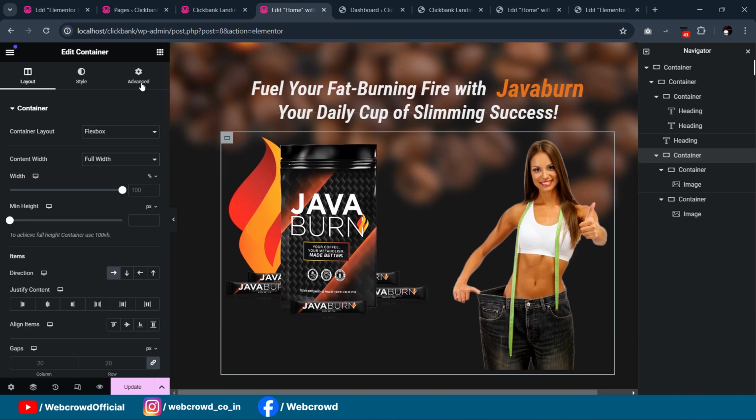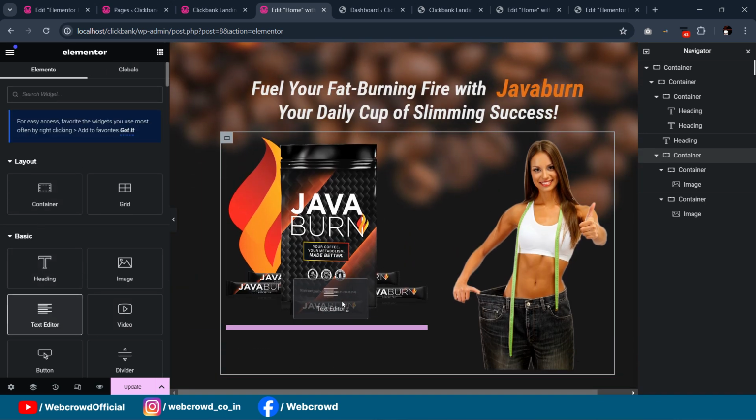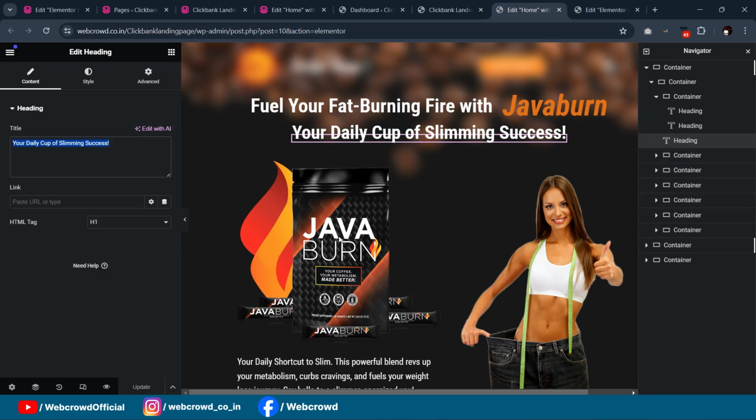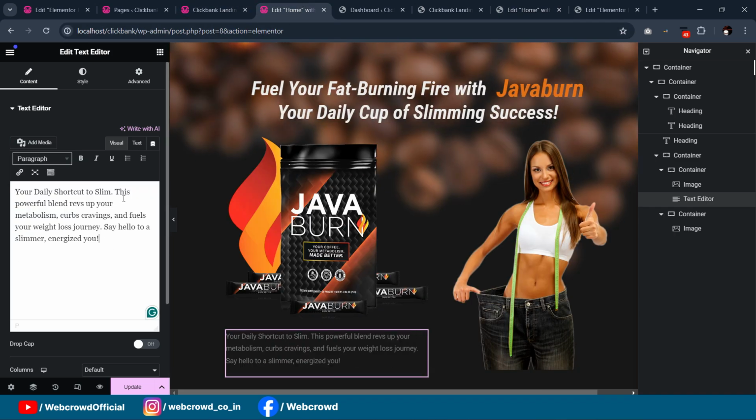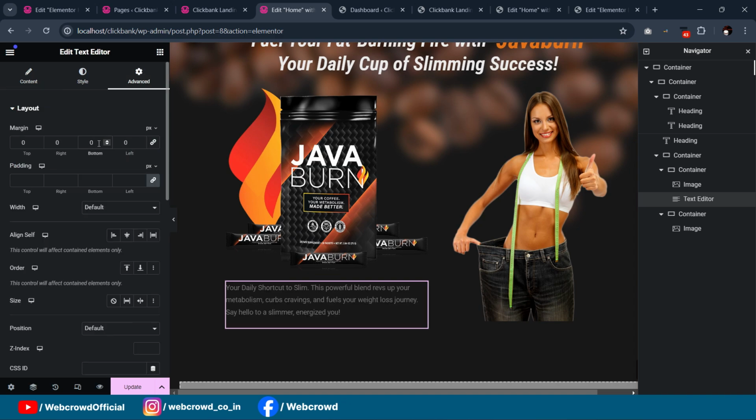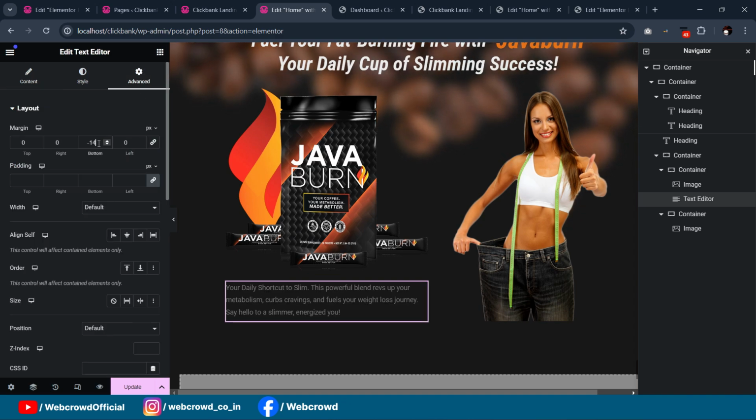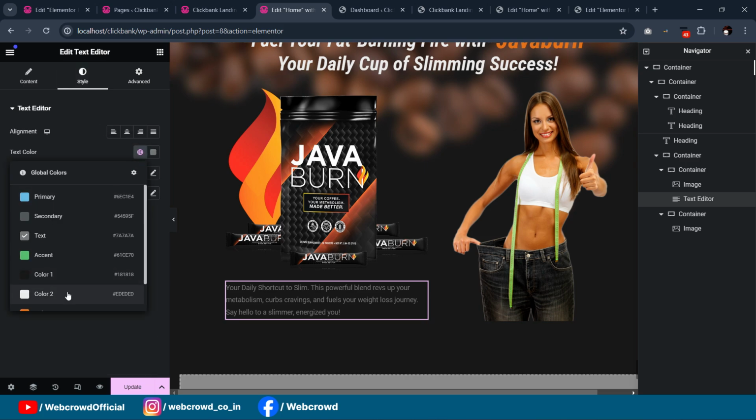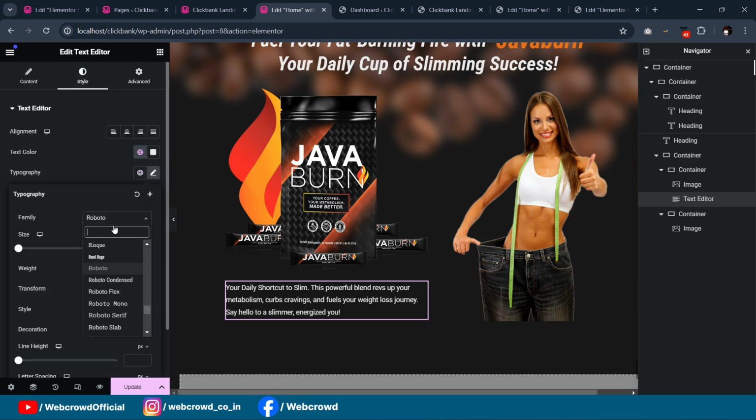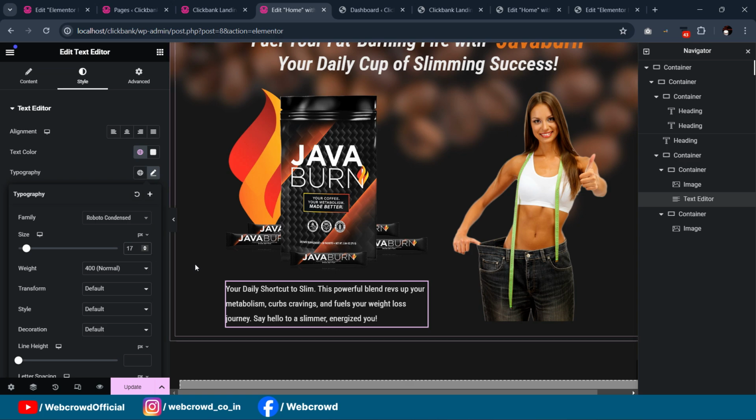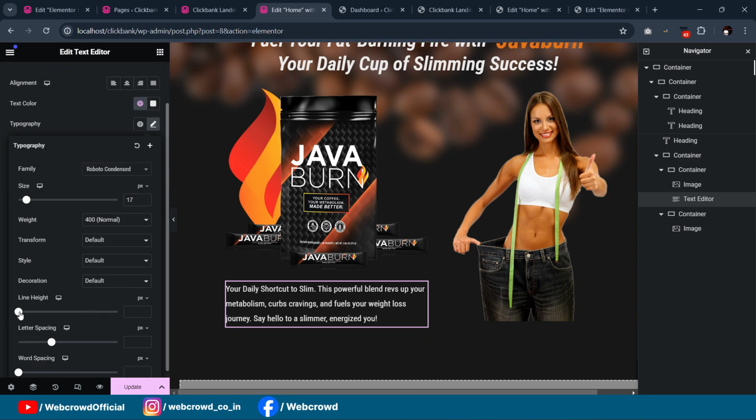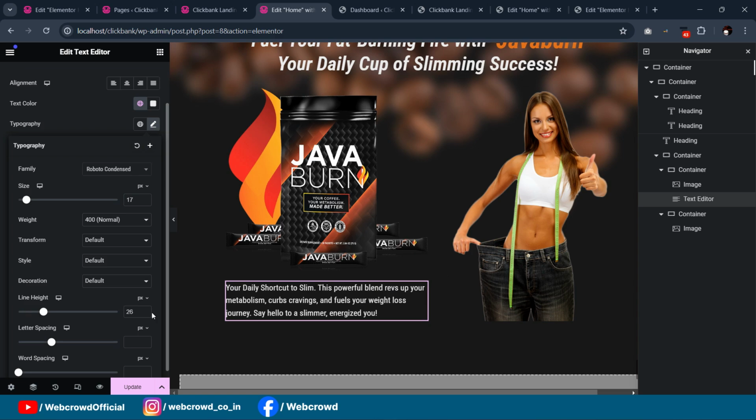Below we have our text, so we'll select the text widget and we'll copy the text, reduce the margin from the bottom, and also the color like this one. Also we'll style it, make it Roboto Condensed, and the font size 16 or 17. Adjust the line height.